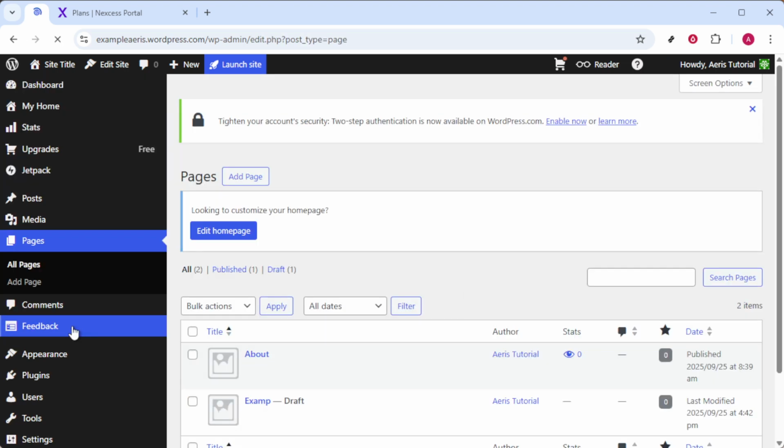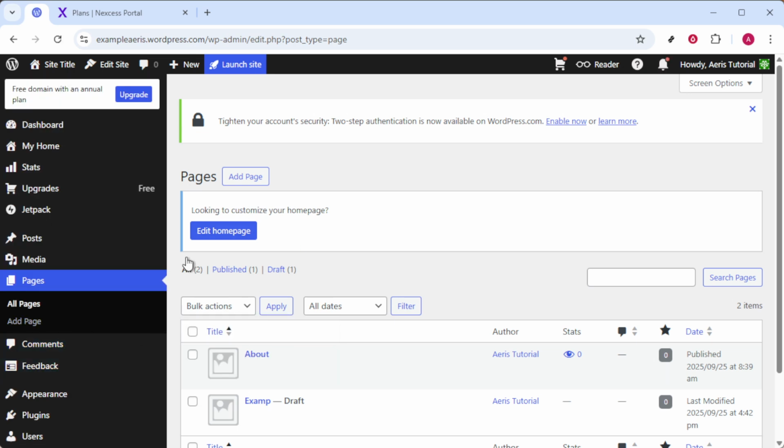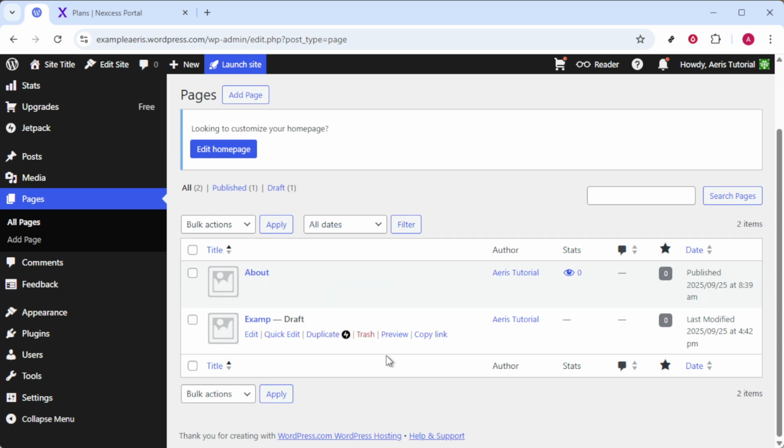Now let's make sure your domain is pointed to Nexcess. Update your domain's A record to the Nexcess server IP. This process can take some time, anywhere from 1 to 24 hours for DNS propagation.